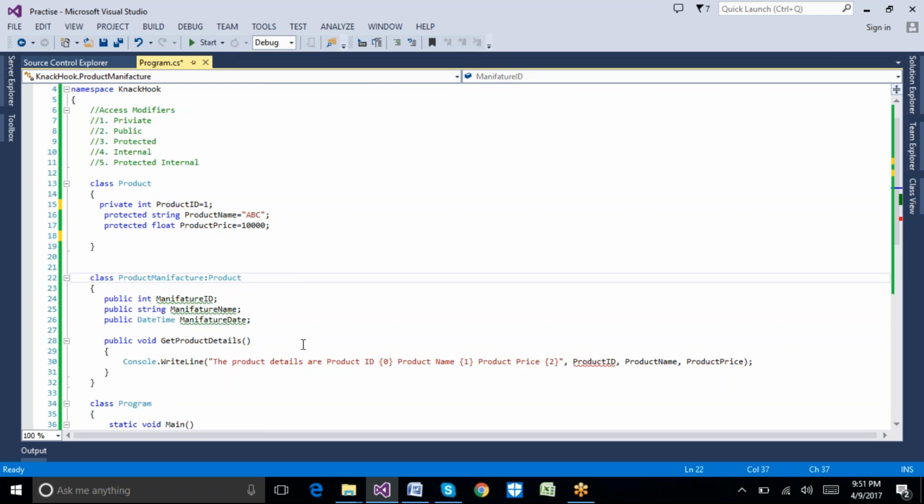Okay, so let me repeat again. The purpose of the protected access modifier is: if I have a class with a couple of methods or member variables, and I want to give access to my particular member variables and member methods to another class which is inheriting from that class, at that time we need to use protected.